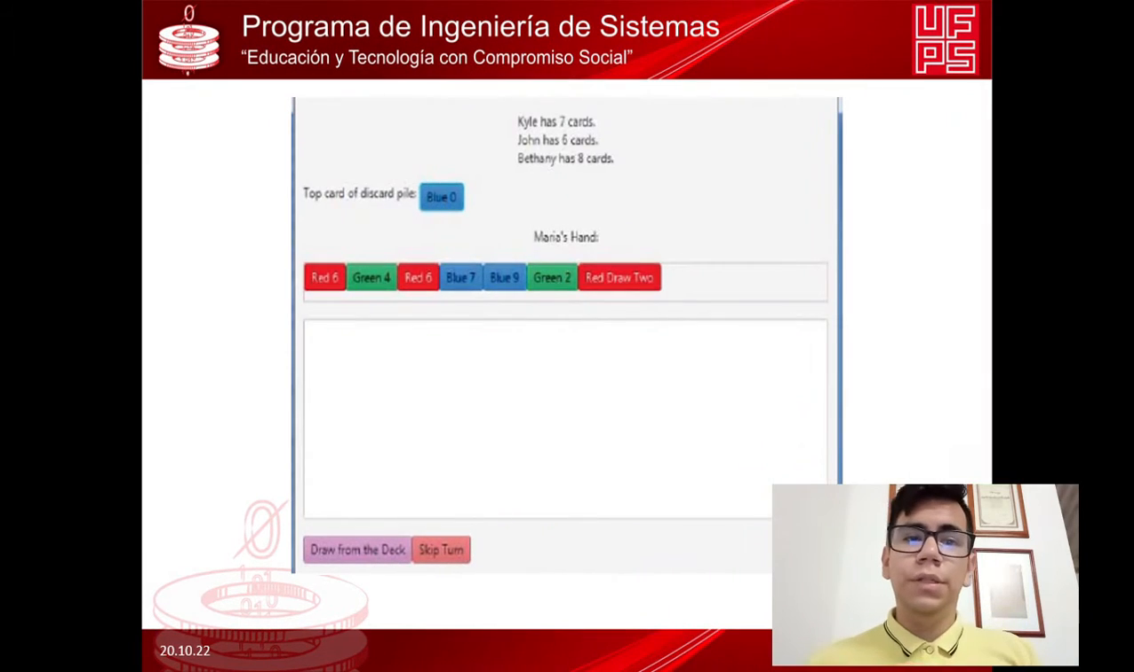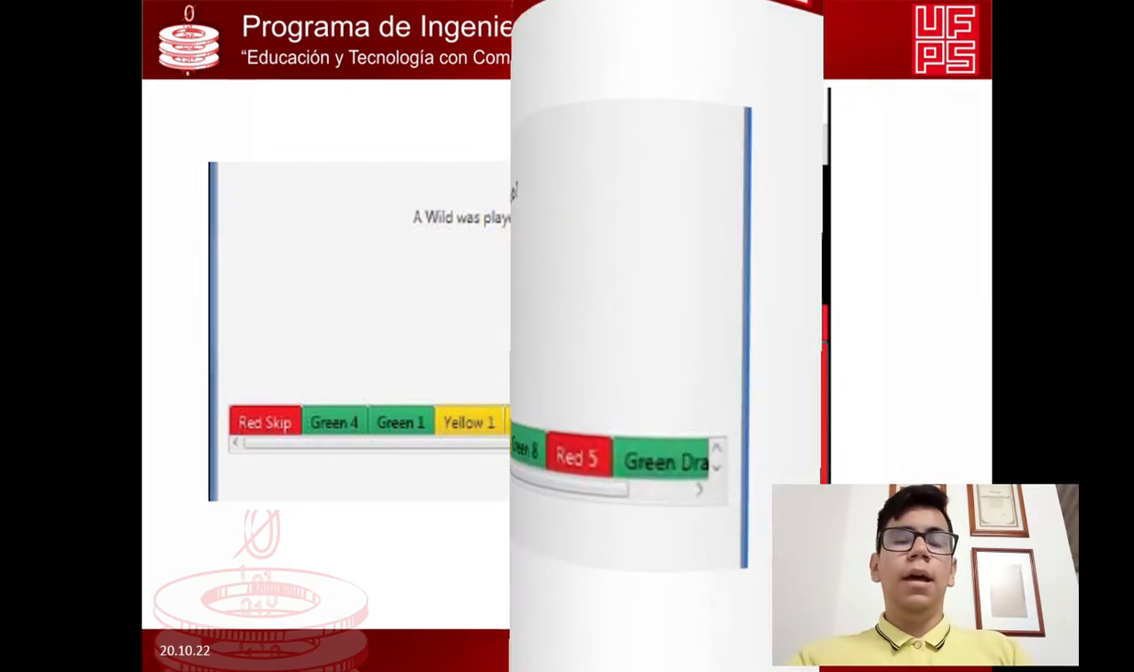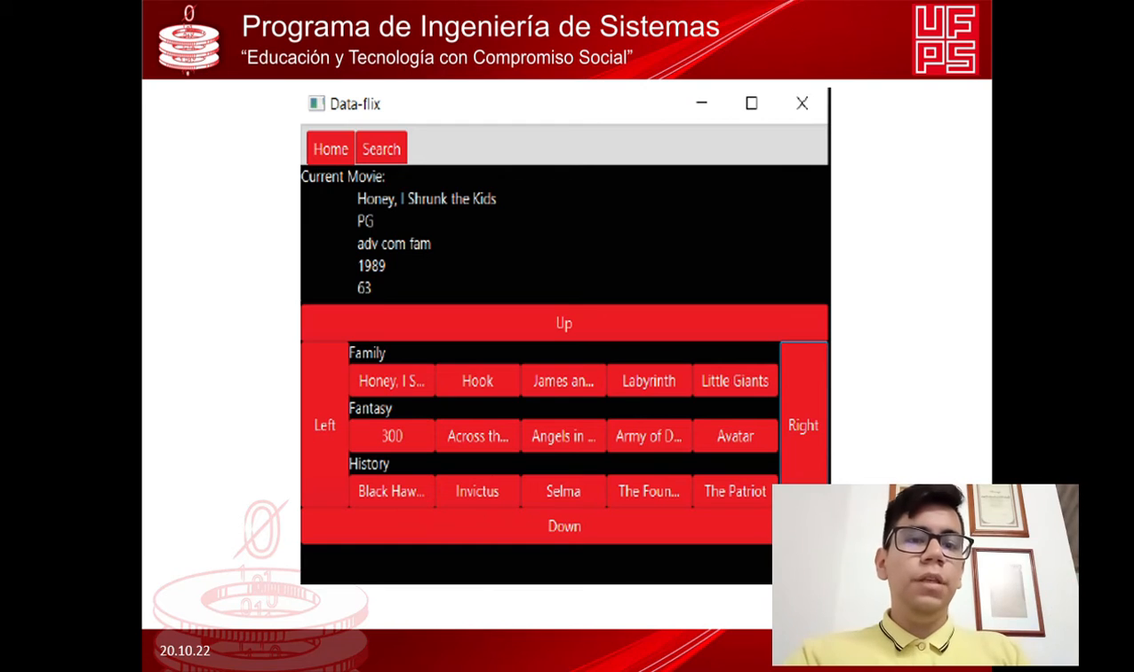And here in this picture, we can see the Uno application game screen with the buttons representing player cards. And this page displays when a player plays a wild card and must declare a new color. And in this picture, we can see the Netflix home screen representation, the current movie field display, and information about whatever movie is shown in the top left slot in the navigation field.